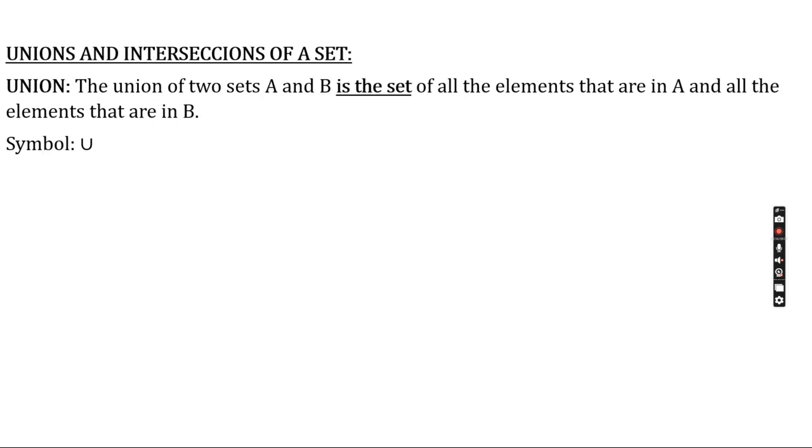Let's continue. Now we're going to study unions and intersections of sets. What is a union? The union of two sets, A and B, is a new set. This is important. The union of two sets defines a new set with all the elements that are in A and all the elements that are in B. It's like you add all the values together, and you use a symbol like a U.